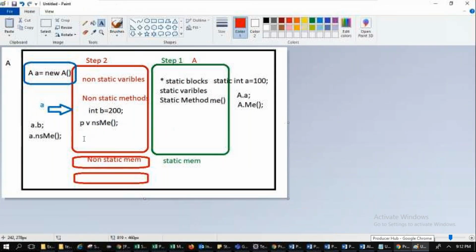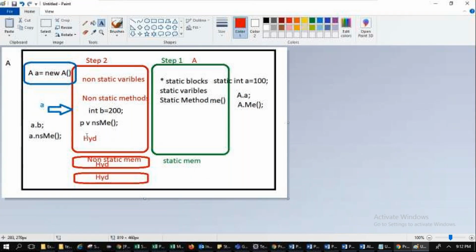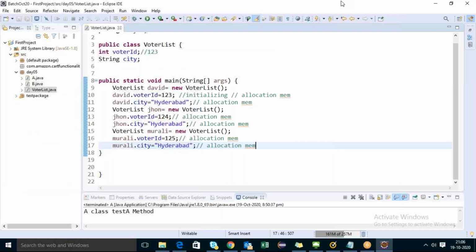Let's say object 1, it is creating an object here. Let's say John object. Next Murali, third object. Every time it is creating an object, allocating some memory, whether it may be high or low. Anyway, it is consuming some memory. So we can avoid this thing, team.